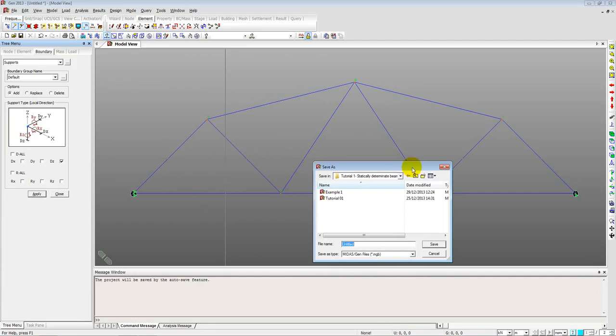I'll just save this model. So I'll just create a name for this, example 2, save.